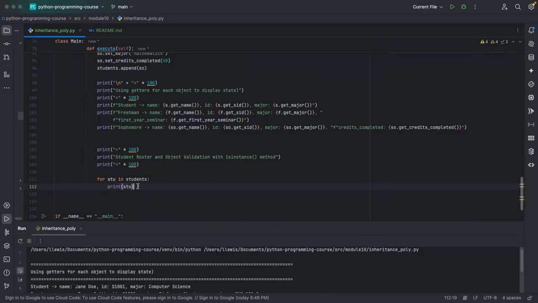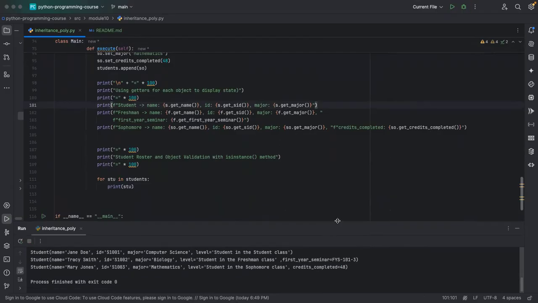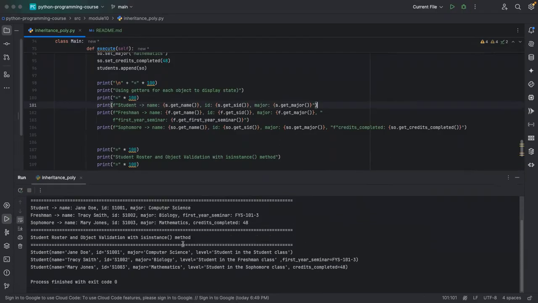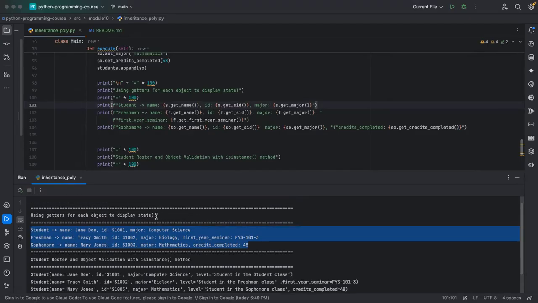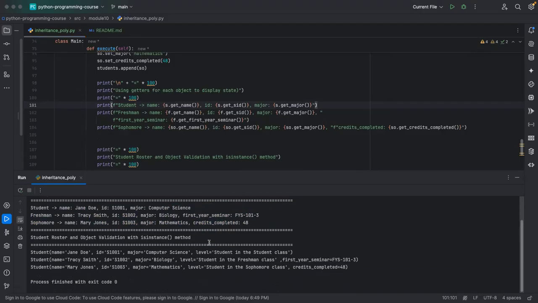So we use the print method. We pass in the object. It will automatically invoke that string method for us. So when I run this, it will iterate through that list again. And if you notice here, now we have a second list of outputs, of the student roster. Here we used our getters and setters, the first output. That's why I added the title, using getters for each output to display. And here we're using the string method to display that.